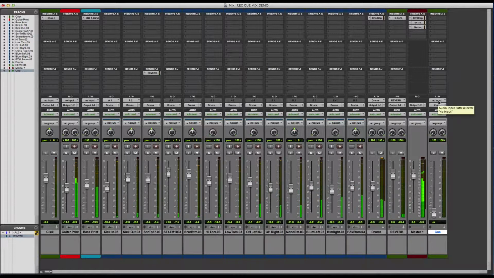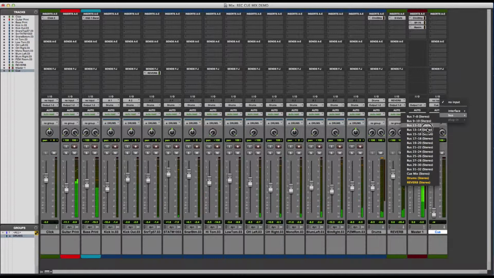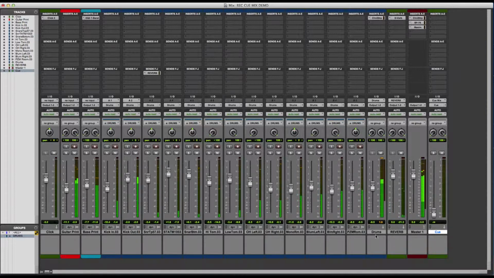My input of this aux is going to be a bus. So I'm going to come up here to my bus. I'm going to select from the bus menu Cue Mix. Now you can rename any bus by simply right-clicking on it and selecting Rename. Okay, now we can start sending our instruments to it. So let's start with the drums.